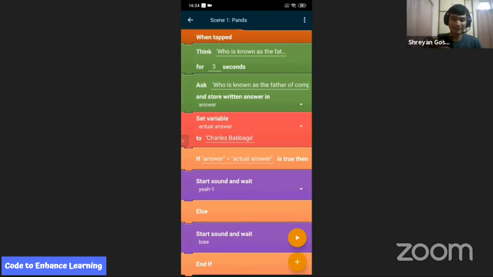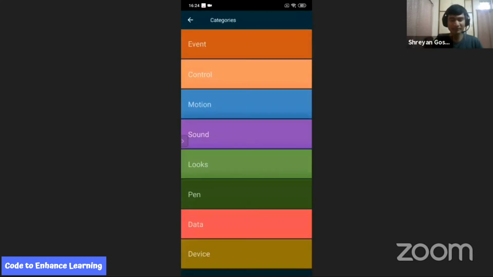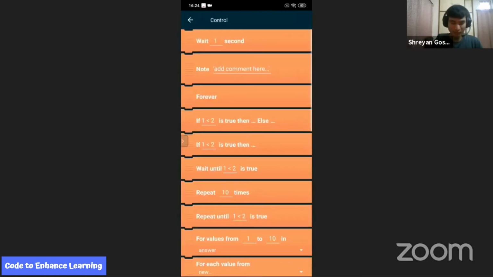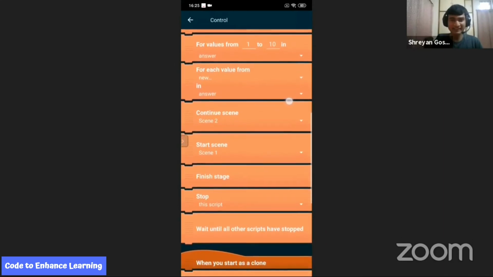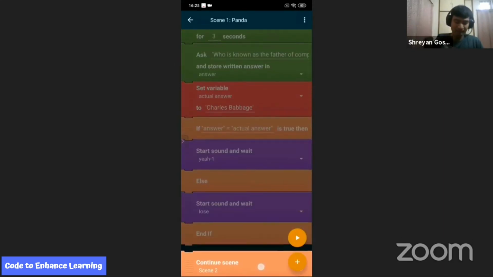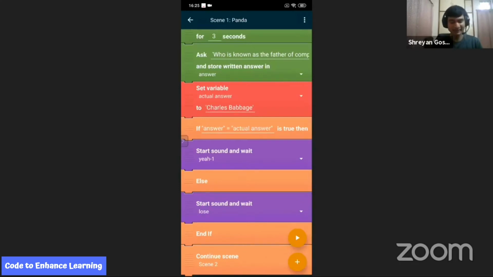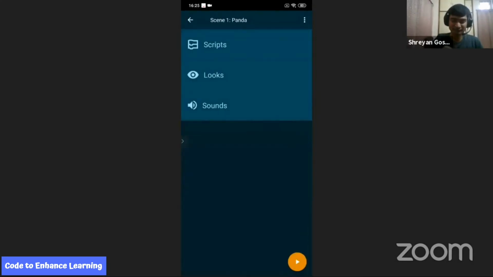So after someone gives the answer, I will move to the next scene. To do that, you click on plus, you go to control, and if you scroll down you can see this option, continue scene. It automatically says continue scene, scene 2. So after I finish with scene 1, it will move to scene 2, and I can ask the next questions. So let us go and fill in scene 2.